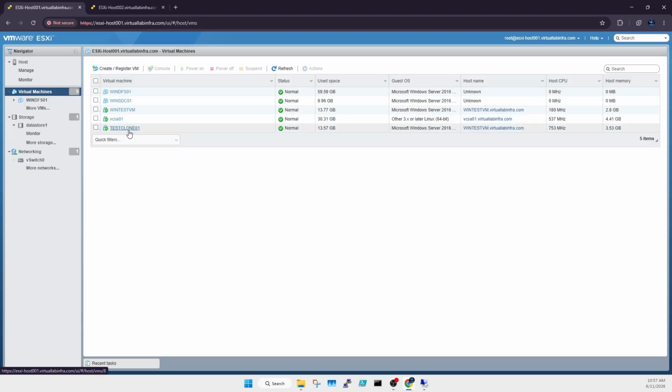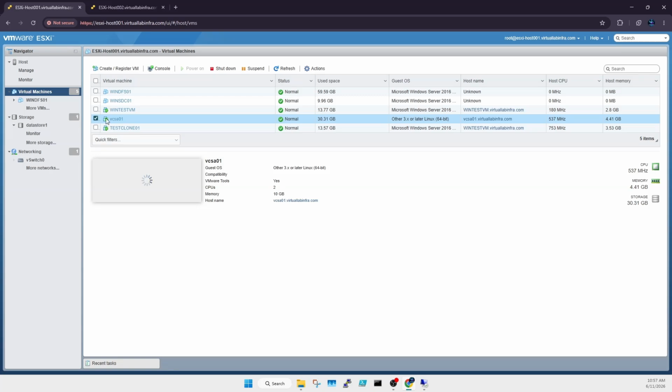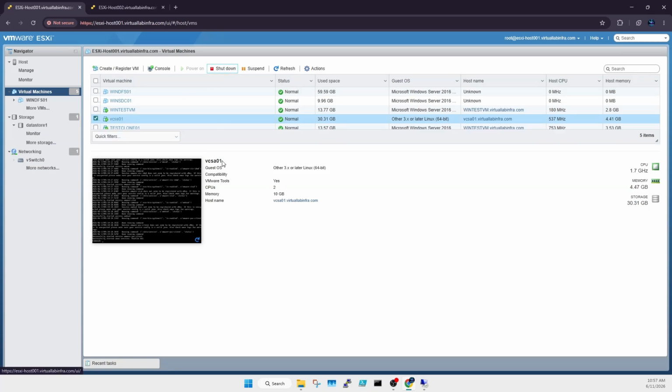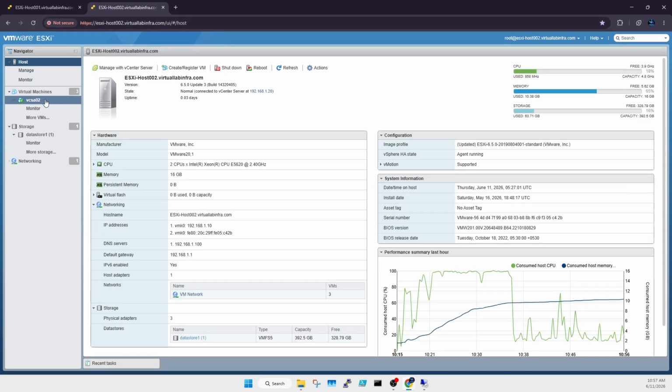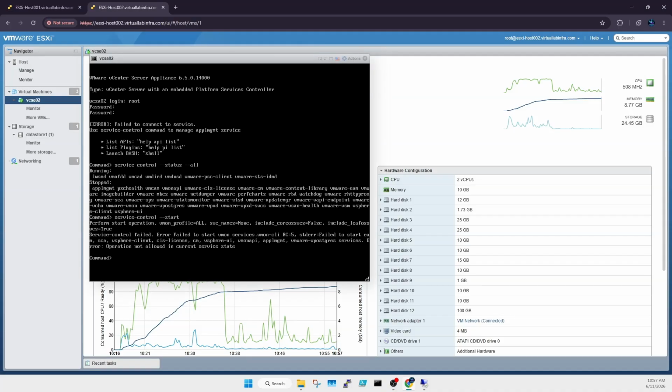Apart from that, with the help of automation, I have created the third machine. Since we are not using the first vCenter, I'm going to shut this down, and we'll be managing through the second vCenter, which is running on my second ESXi host, which is VCSA 01. So let me clear this.